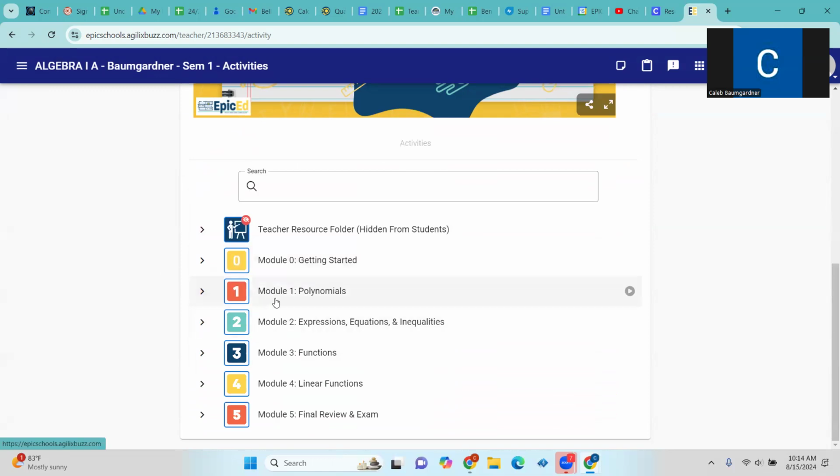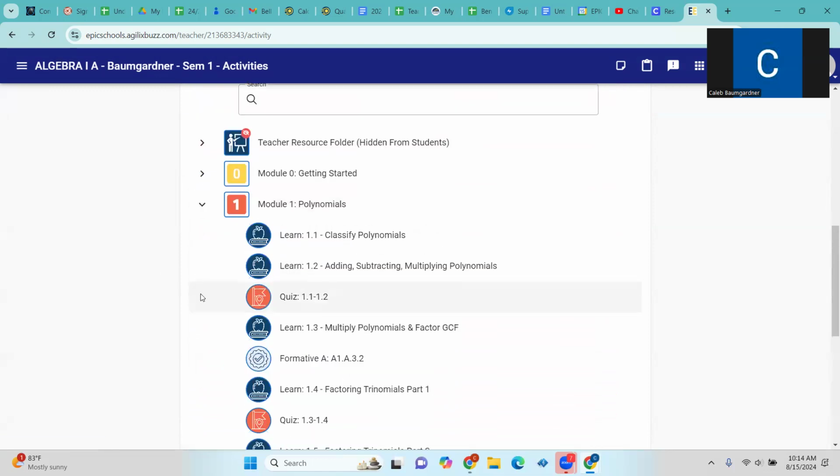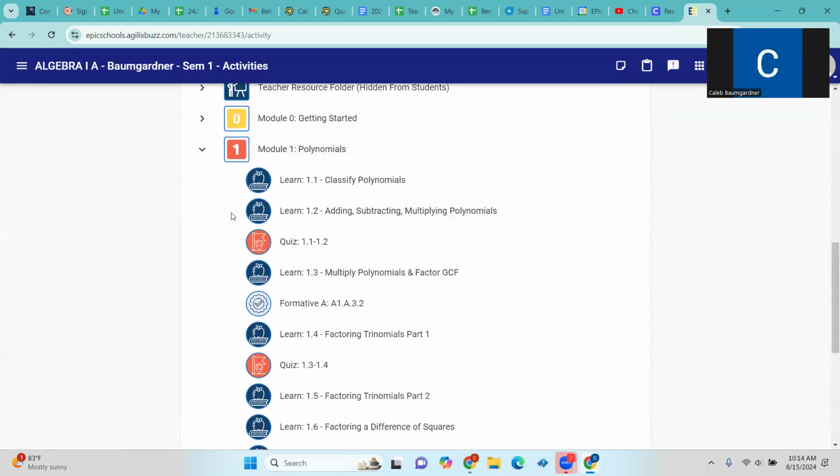So let's take a look at Module 1 polynomials. Of course, that's not where you'll start. You want to start up here with Module 0, but this module is a little bit more typical. Learn, whenever it says learn, that's like reading out of a textbook, right? The learn tasks will be things for you to read, videos for you to watch, practice questions for you to go through.